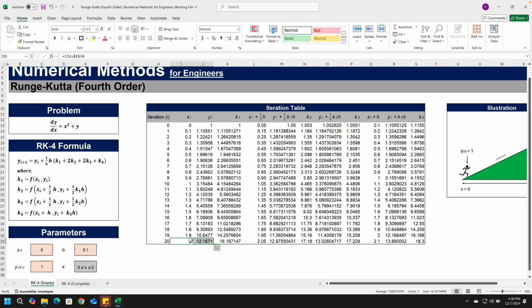So that is it for the Runge-Kutta method. I think it's a fairly straightforward method that's quite easy to use, despite having a long formula.